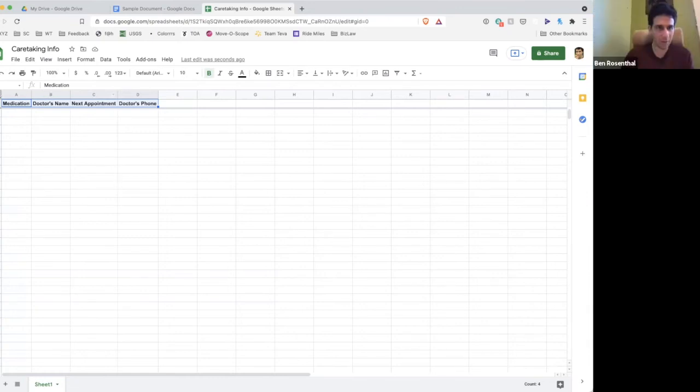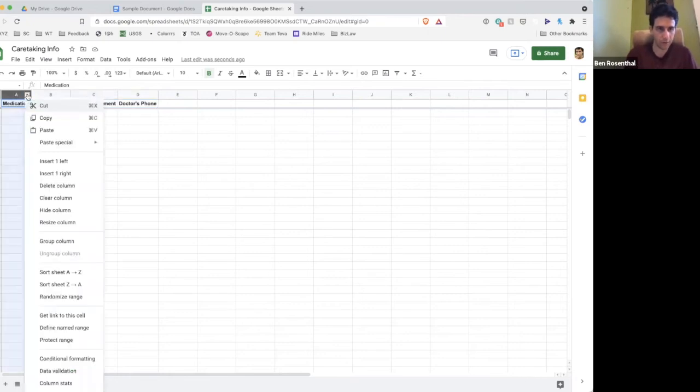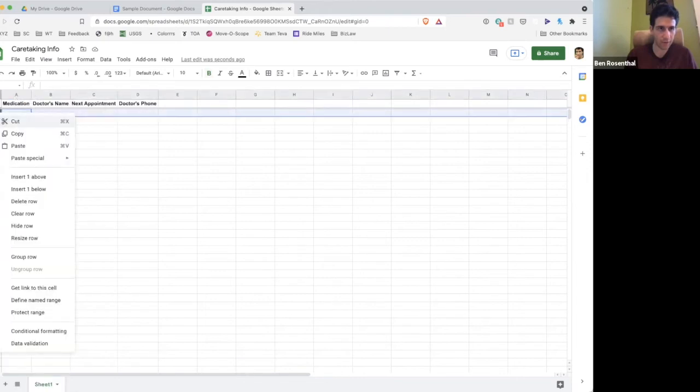You can do the same thing with columns if you have some kind of header column, etc. Once you have data in these rows, then you can sort the rows alphabetically, for example, or you can add and remove columns or rows from these various menus.